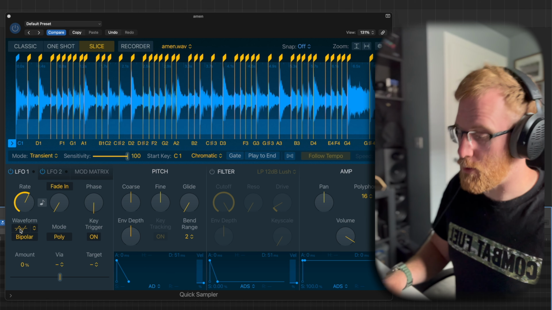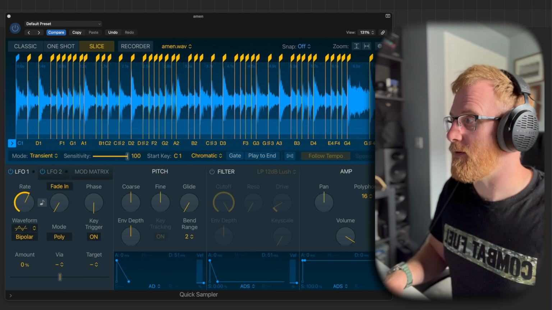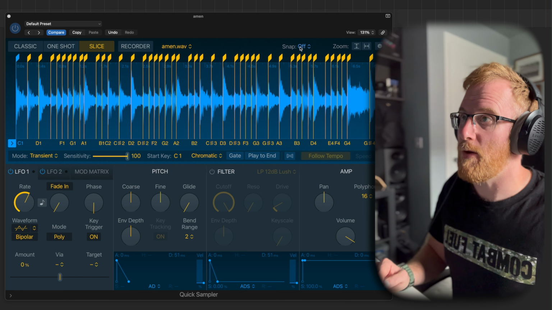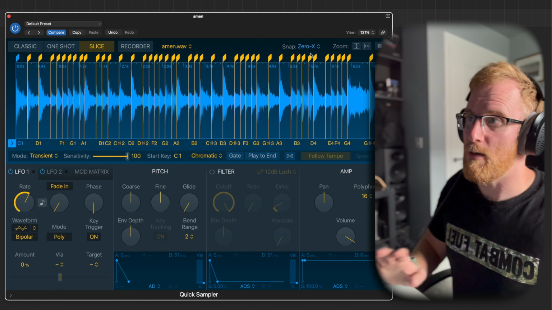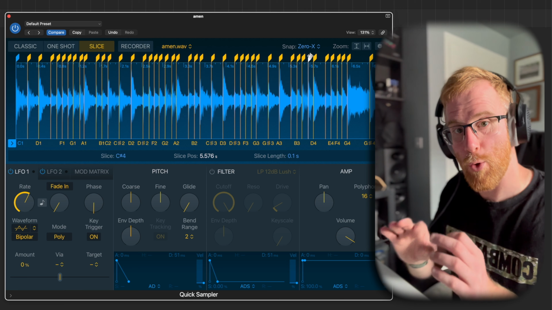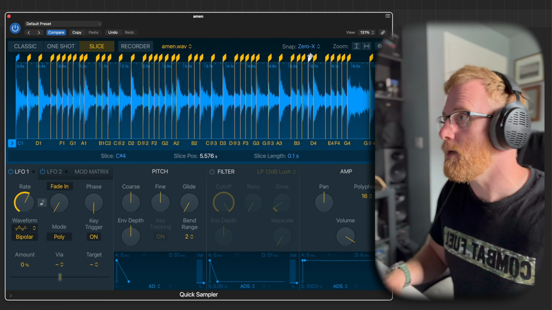It does a really good job. Sometimes it will leave clicks and pops. The simplest fix in the world, go from snap, pop it into zero crossing. You'll see very minimal changes happen here because it's good with drum breaks, it's got a nice big transient. And it'll cut them up.